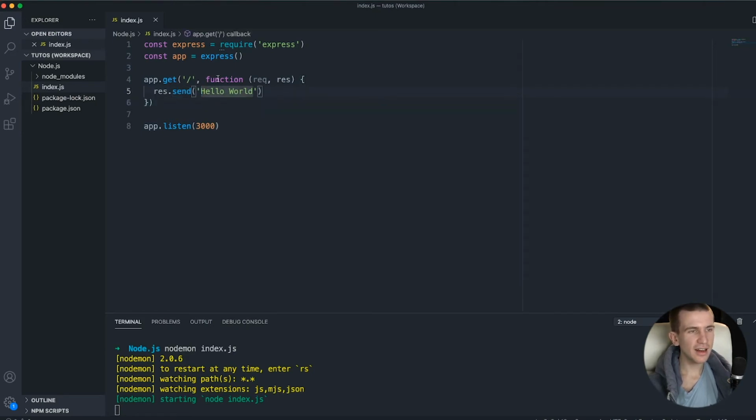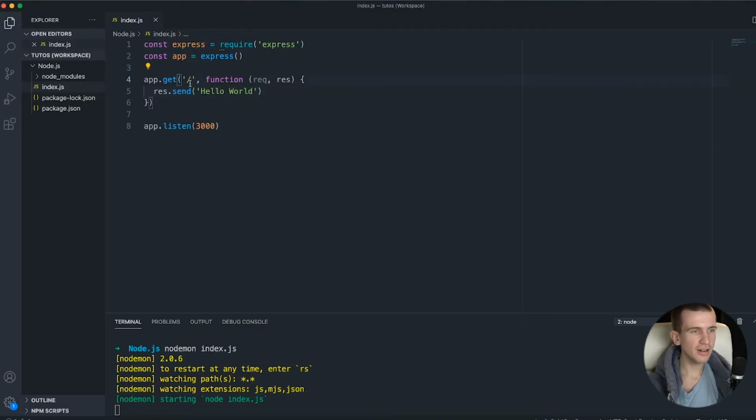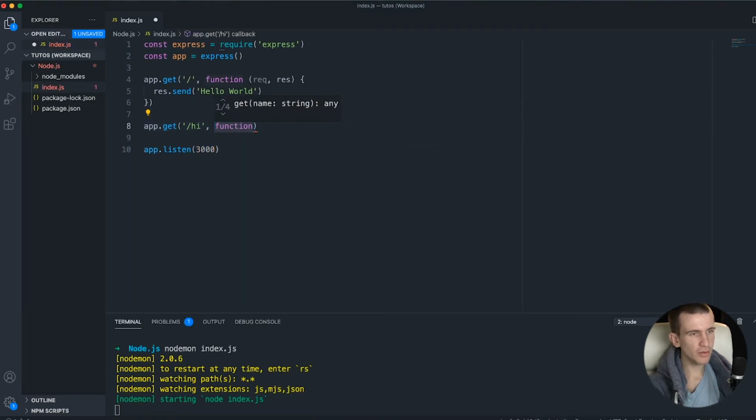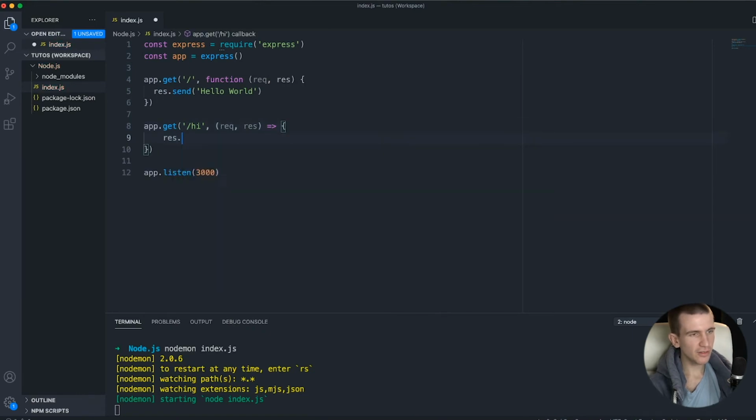The idea here is to send HTML automatically. Opposite to what we had before, we don't have plain text, but we have HTML that is returned by this page. And also we will be able to handle requests on every path we want. We could, for example, add a new route using app.get /hi, and I will create a new function. You can use either classic JavaScript functions or arrow functions, req, res, and an arrow like this, and write res.send('hi').